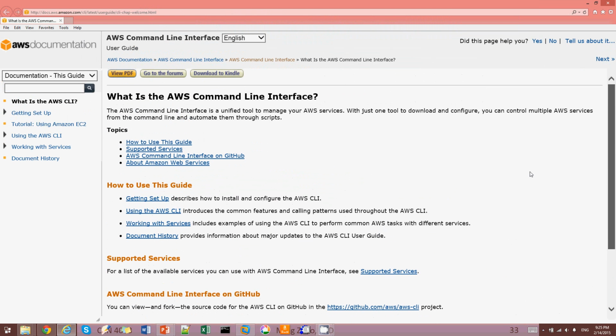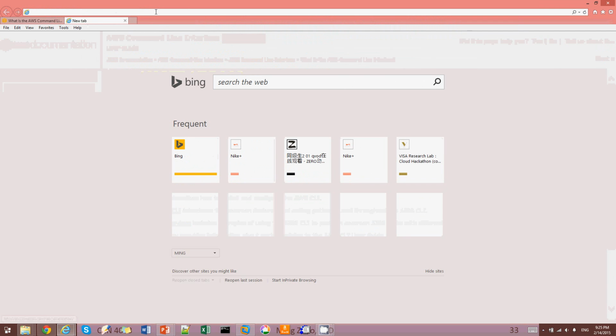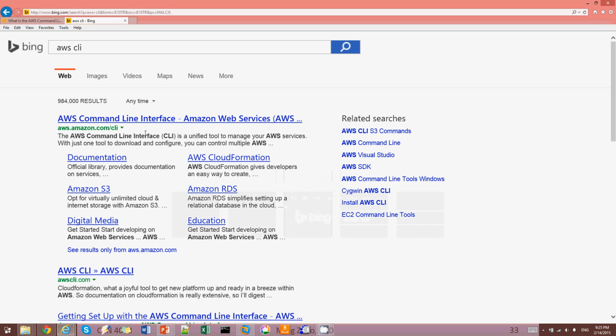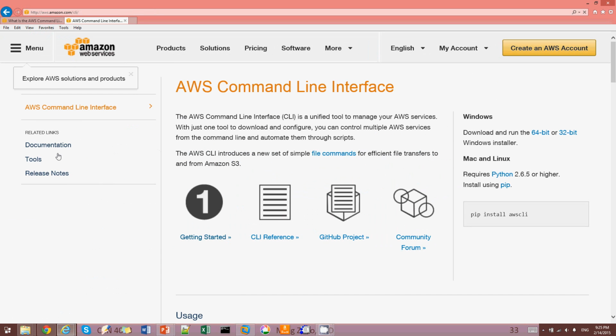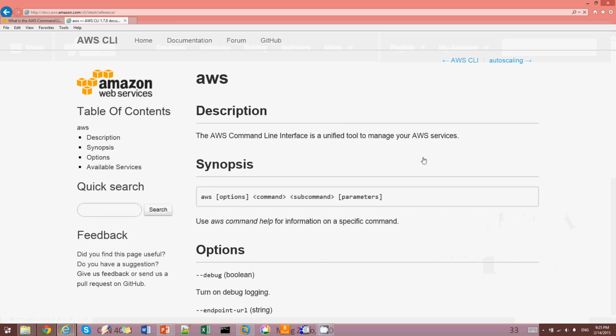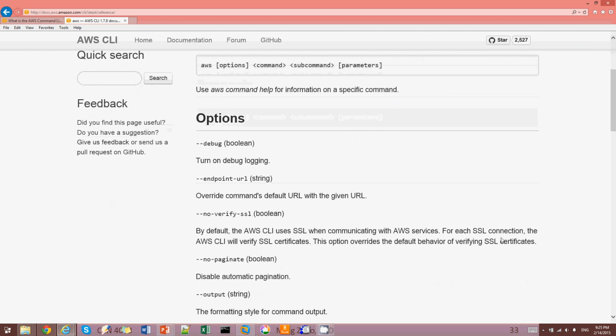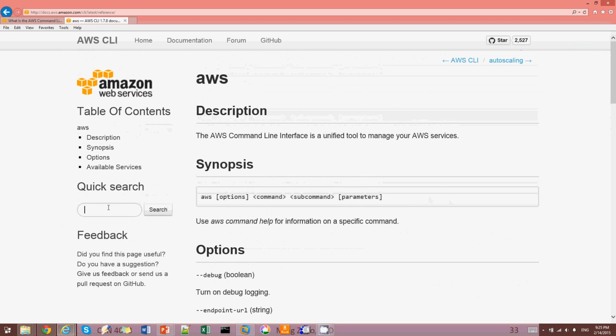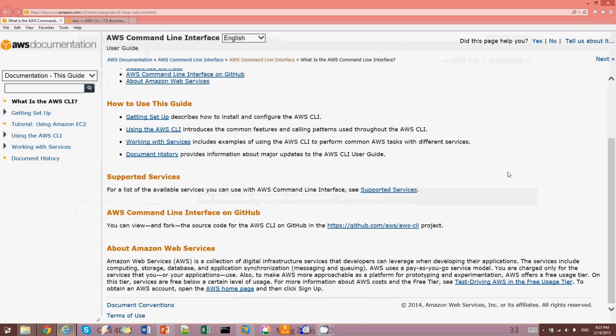So we'll be following this user guide in the demo that we're going to do here. If you Google CLI, you can find more documentation: the user guide and the command line reference guide. That's the other link that I included in my slide, which is a complete list of all the command lines that you can use. You can search for any command here. Okay, let's get started.